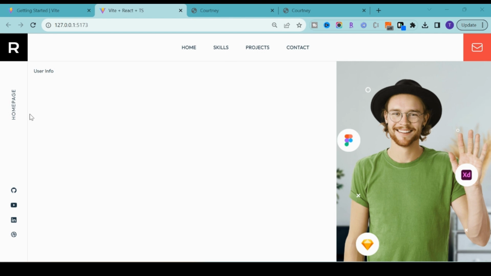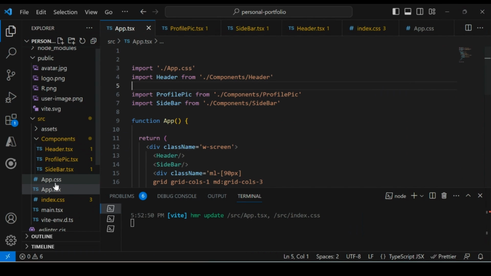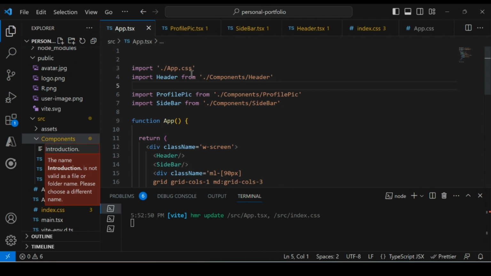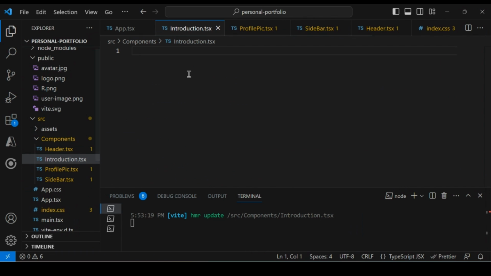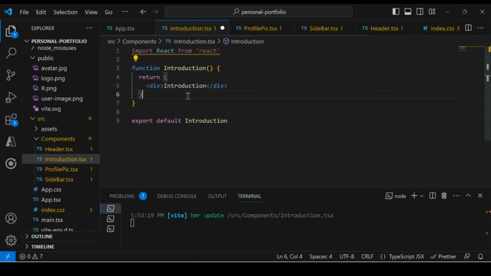Now we will add the user information section. Okay, so let's go back to our application, and inside this component folder we create a new file called introduction.tsx. Okay, add the default template, and then make sure to import in app.tsx.